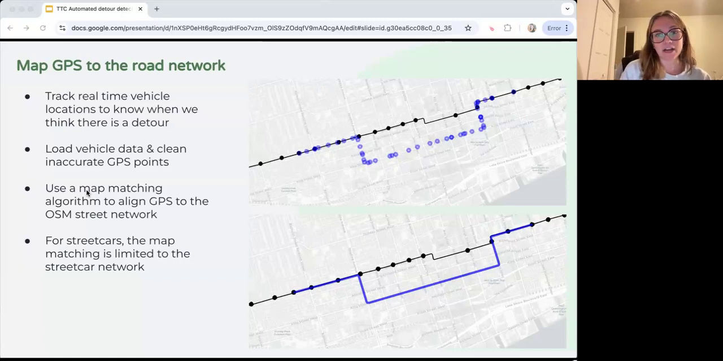Then we use a map matching algorithm we've developed that aligns the GPS to the street network using OSM, which is OpenStreetMap. So we go from these dots to a nice line. And for streetcars specifically, we limit the map matching to only match to the streetcar network that's mapped in OpenStreetMap, because obviously we don't want to be sending a streetcar down a road that does not have tracks for it to go down.